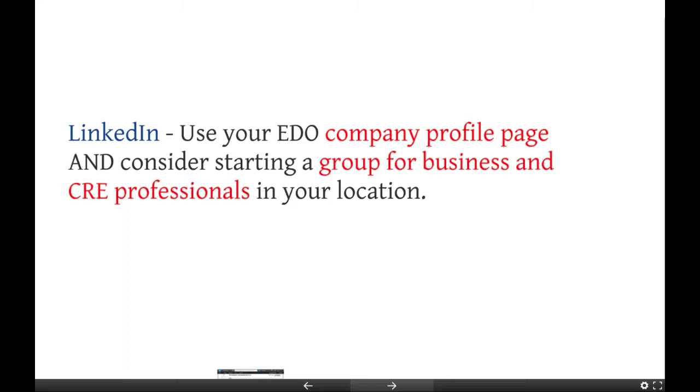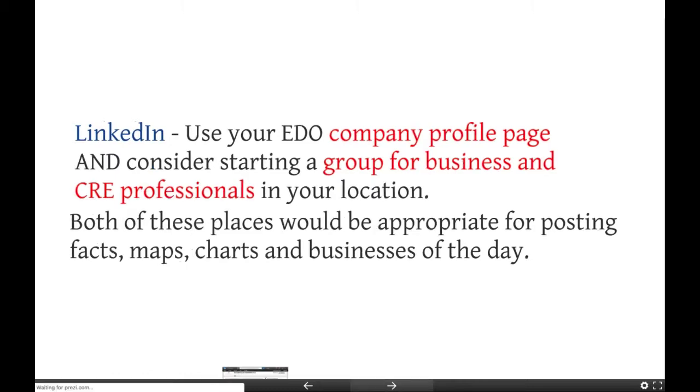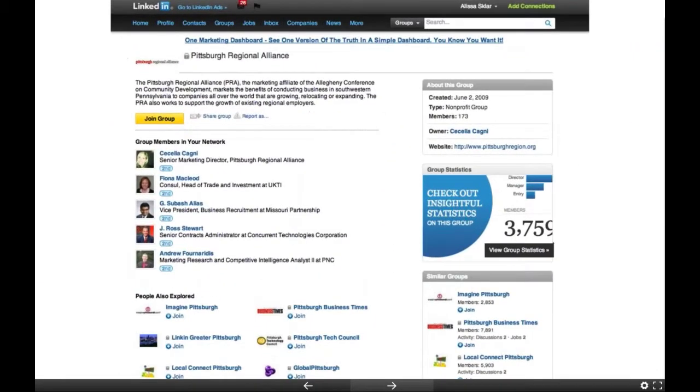Consider starting a group for businesses and CRE professionals in your community, in your region. It's a nice way for you to be able to moderate that, let them post information about themselves, crowdsource questions. And of course, you can also be using a LinkedIn company profile page for your economic development organization if you are not already. And both the group and the page itself are appropriate places for posting facts, maps, charts, businesses of the day, properties of the week, whatever it is that you would like to do. Properties of the week is a really nice way to do that.